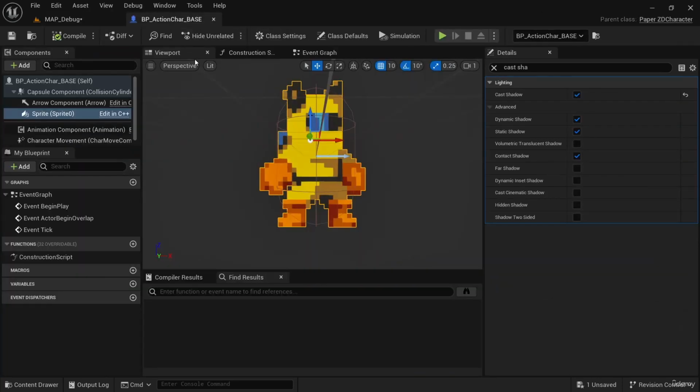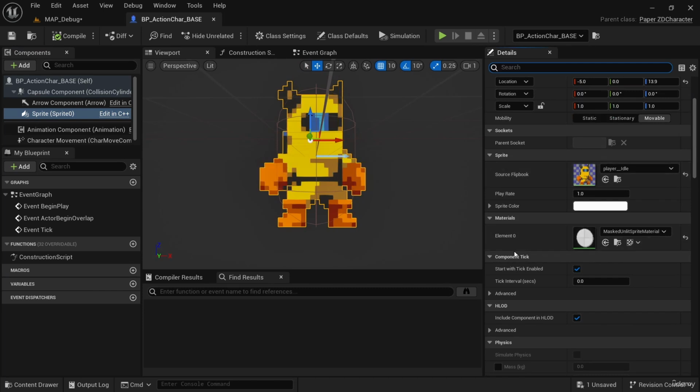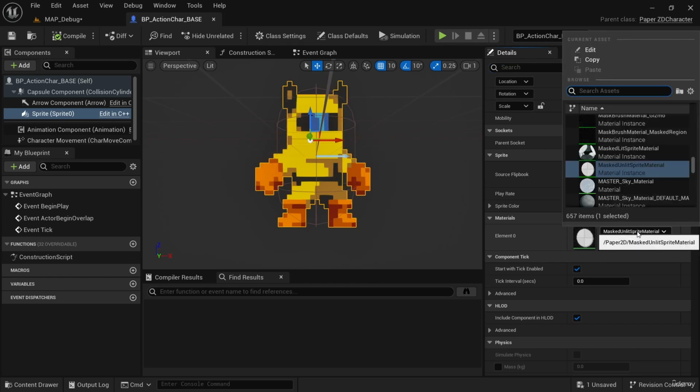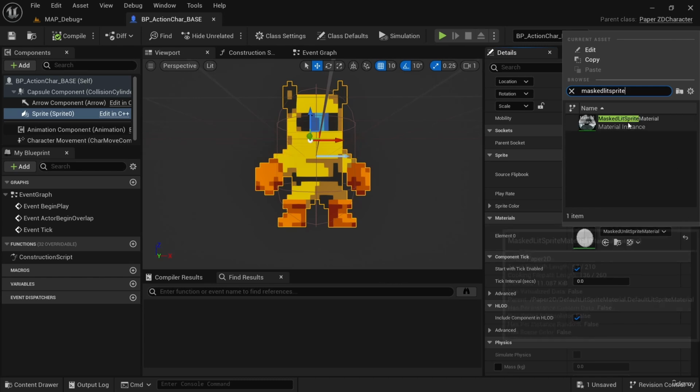So we can go back to the BP Action Char on the sprite, exit out of here, and we can see here for the material, we have the masked unlit sprite material. And unlit materials are specifically used for 2D only games. This means they don't care about lighting, they don't care how dark the scene is, they're always just going to be shown in their original color. But since we have multiple light sources now and we want to receive shadows, we actually want to change this to the masked lit sprite material.